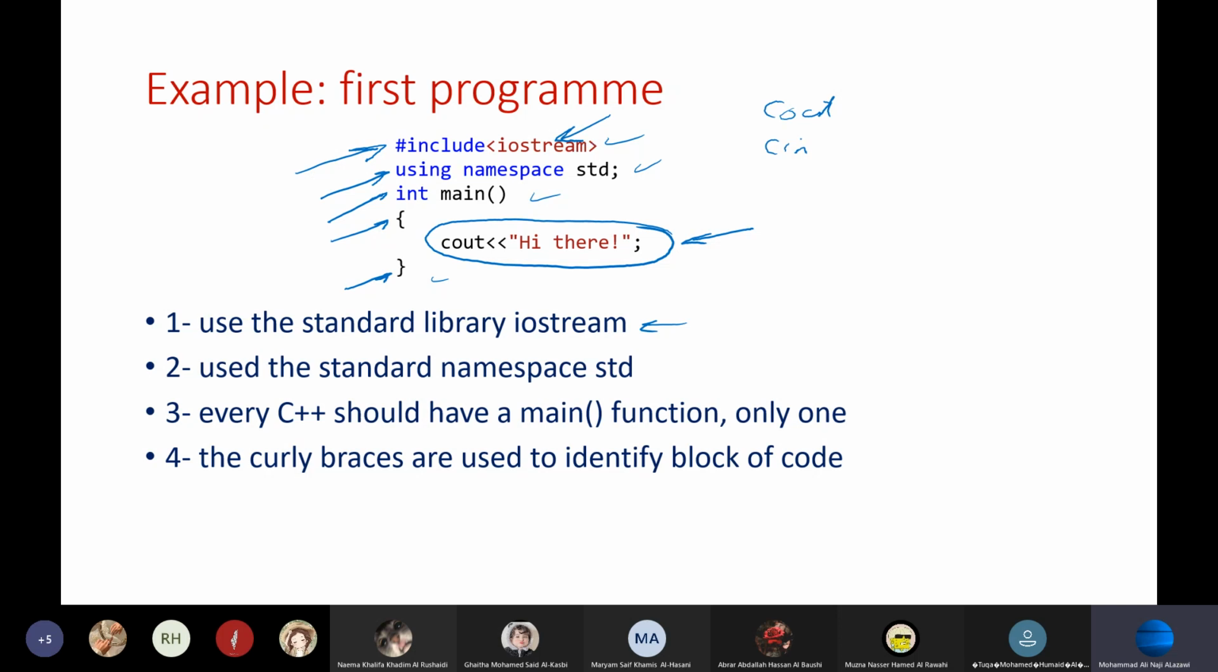All right. So in all programs that use cout and cin, it means cout writing to screen and cin reading from keyboard. All right, we'll discuss these instructions. So here I have to use include iostream to use cout and cin.